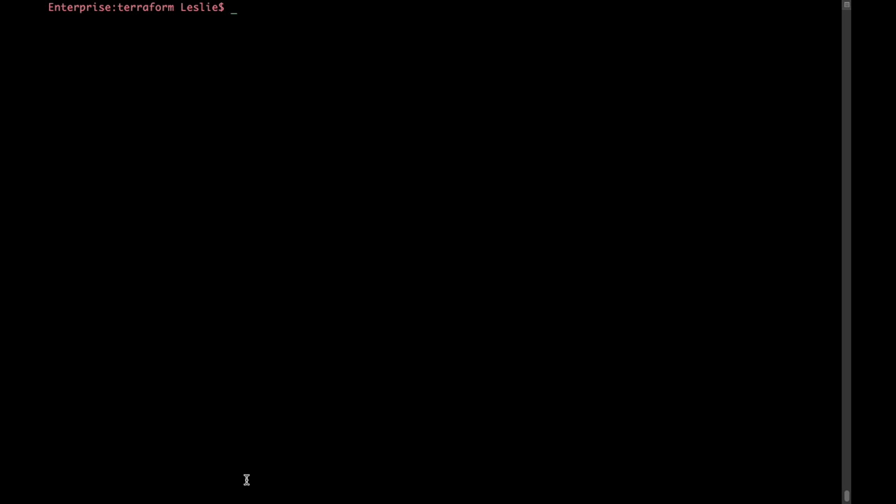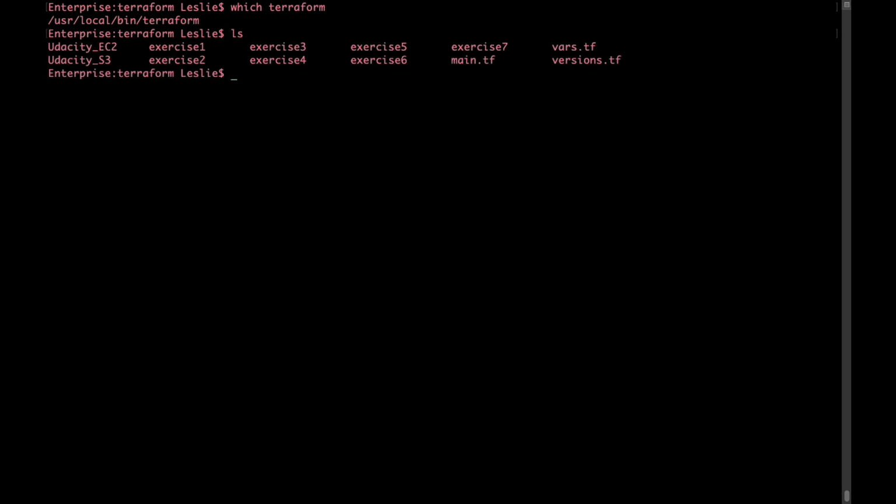Let's take our first look at creating infrastructure using Terraform. So here I am in my terminal and I'm in my Terraform directory. And if you want to know where that is, you just type in which terraform and it'll show you where your Terraform directory is. So inside my Terraform directory, I've created a Udacity EC2 directory that we're going to use today to create our infrastructure.